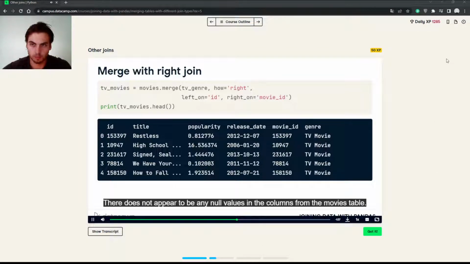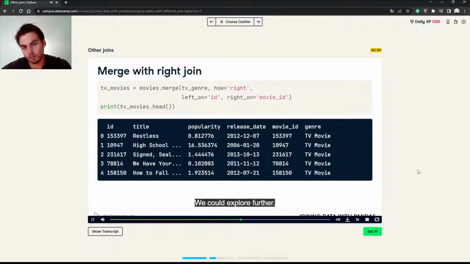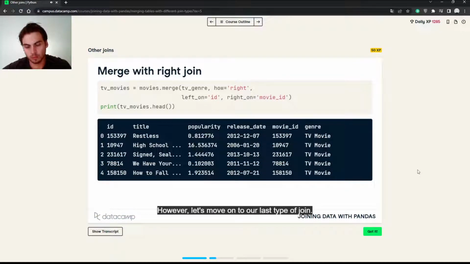There does not appear to be any null values in the columns from the movies table. We could explore this further. However, let's move on to our last type of join.